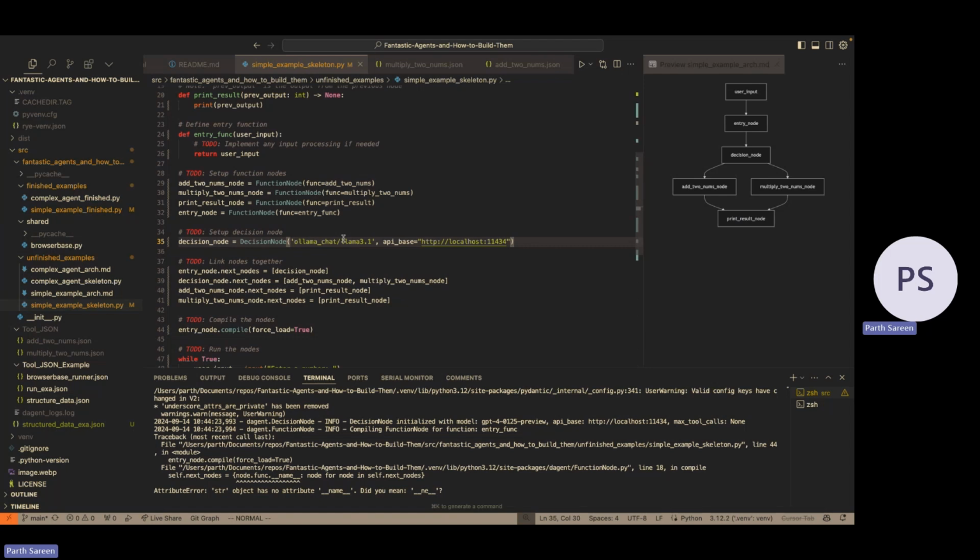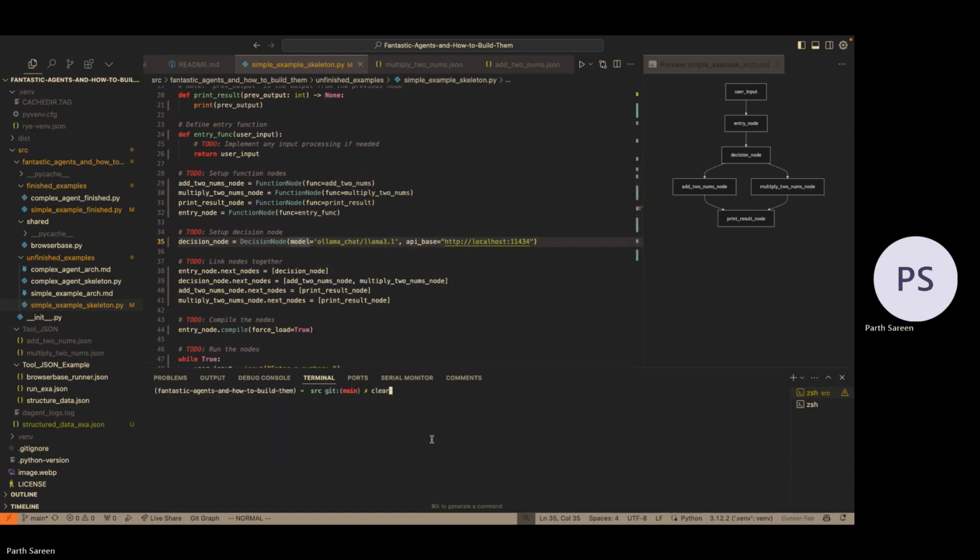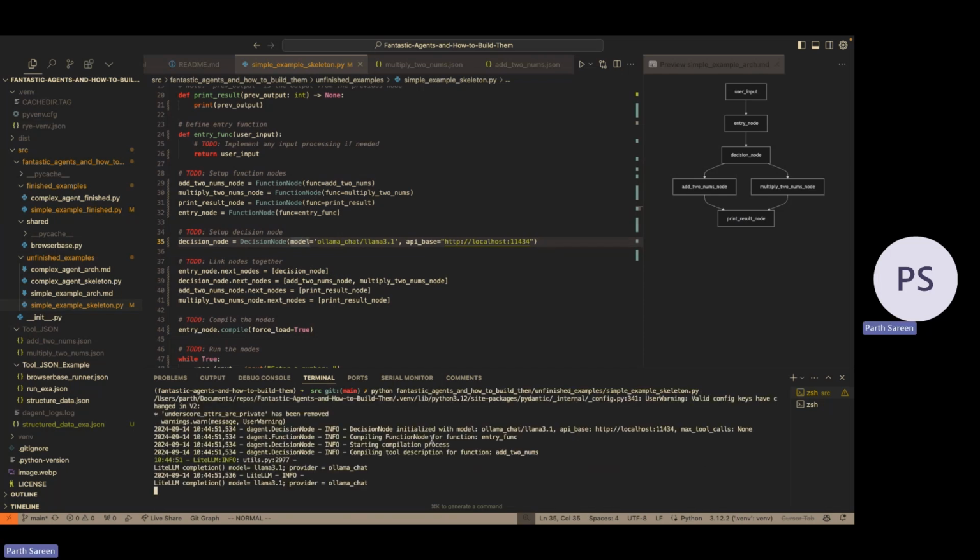Oh, yeah, I see the issue. I forgot to give it the parameter name. I did tell you guys I was going to be live debugging, so I hope you're enjoying me struggle.